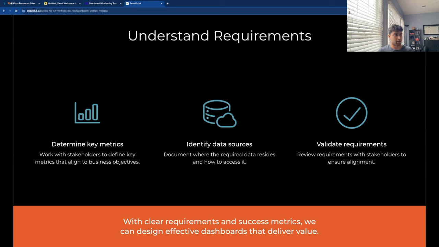So when you're first figuring out how to create a dashboard, you need to understand the requirements. Who is your audience and what do they want? What is their end goal? So in this process, you need to figure out what your KPIs are. What key metrics do your stakeholders want? And this could be stuff like revenue. I worked at an ad tech company, so maybe this is stuff like impressions, or maybe CPM, cost per mille.